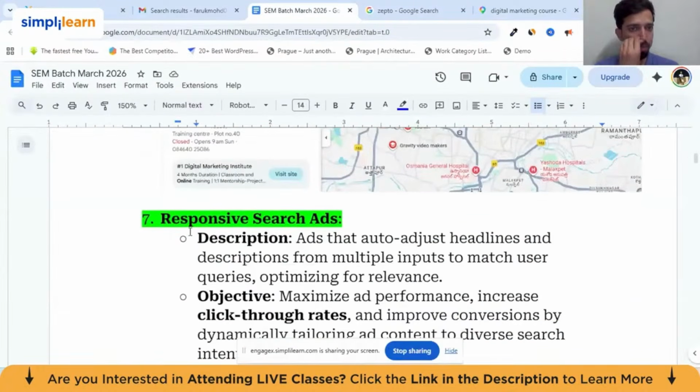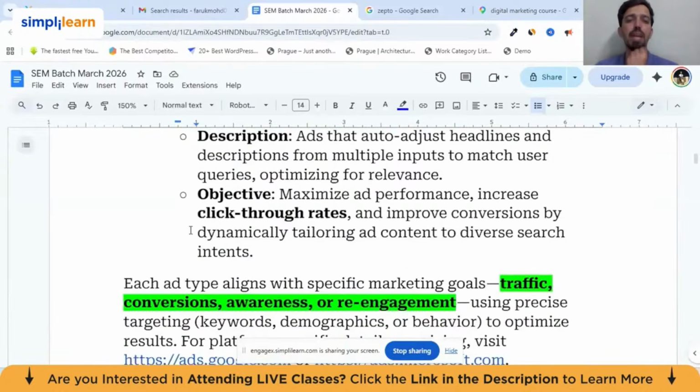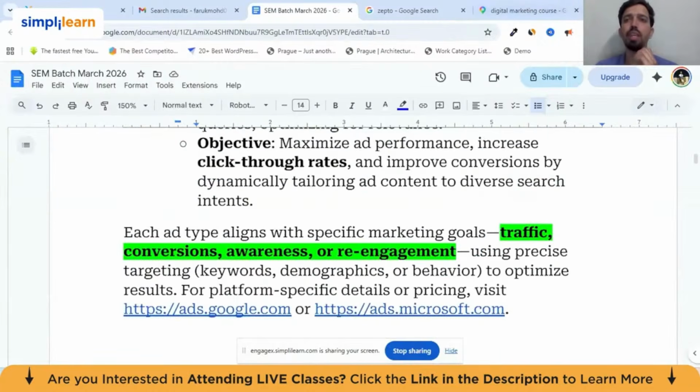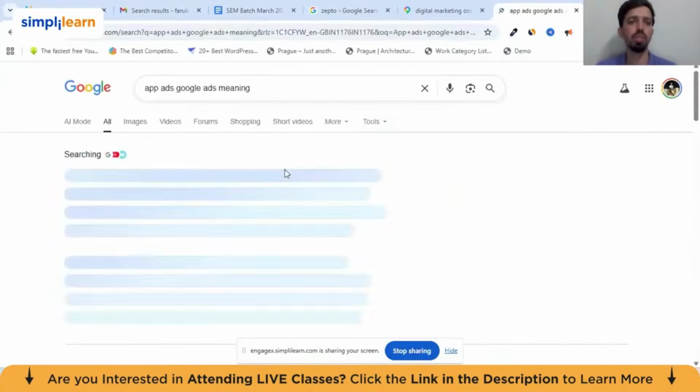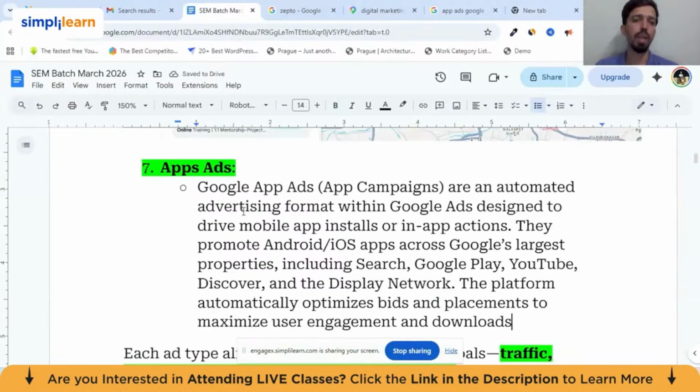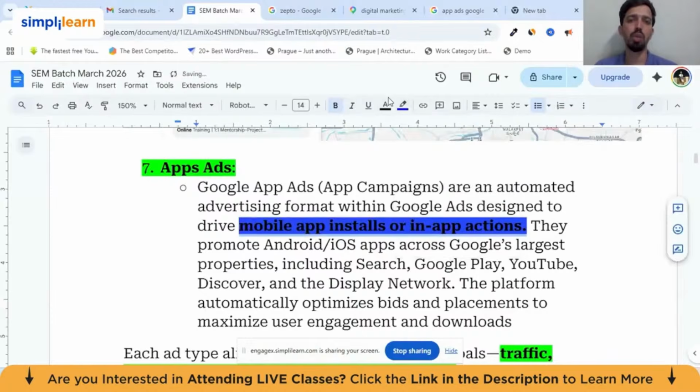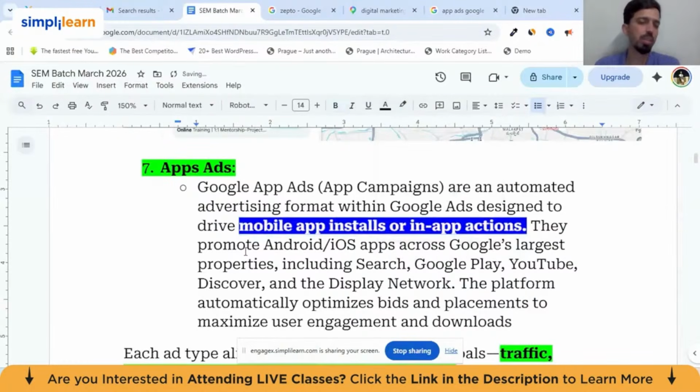Next is responsive search ads. This is a different one. You can also consider app ads. We have missed out on app ads, I guess. Google app ads are an automated advertisement platform within Google Ads designed to drive mobile installs or in-app actions. You can call these advertisements specifically for branding, and you can call them universal. I have been using these universal ads.